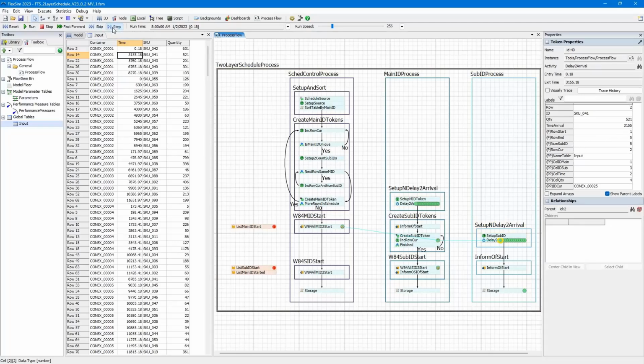So it will go through and create a sub ID token for each of the sub IDs, and then it's going to drop down and wait. It's pulling from a list, but really all it's doing is waiting for all of the sub ID components to start. And then once all of the sub ID components start, it will inform the control token that all of the sub IDs have started, and then both will just drop down into storage.